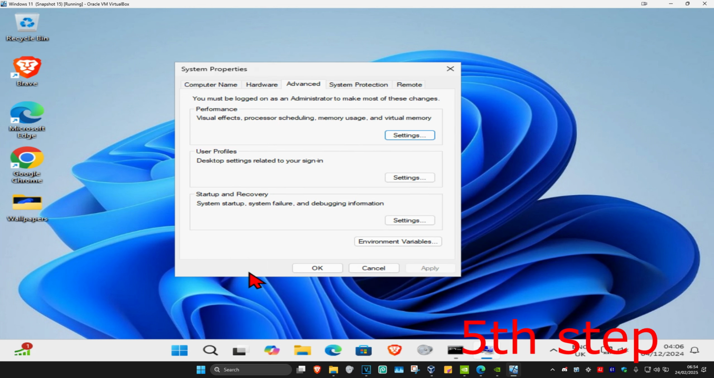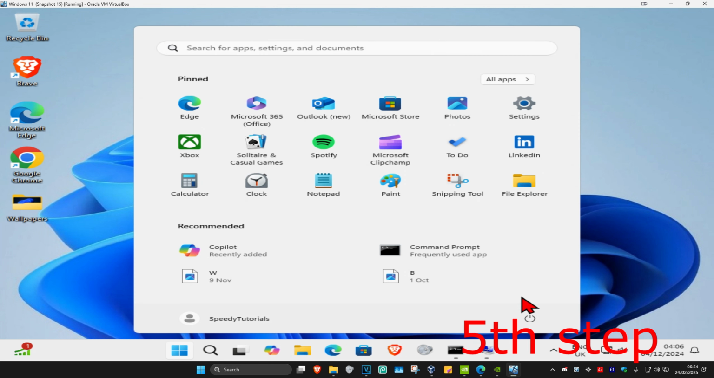Now for the last step, we're just going to restart the computer. And then the problem should be fixed.